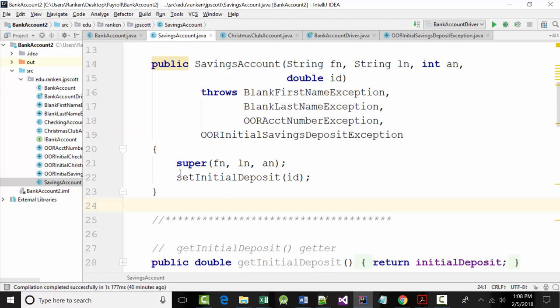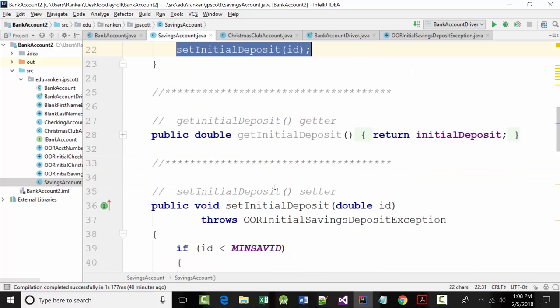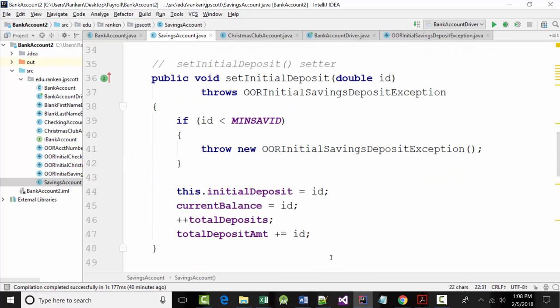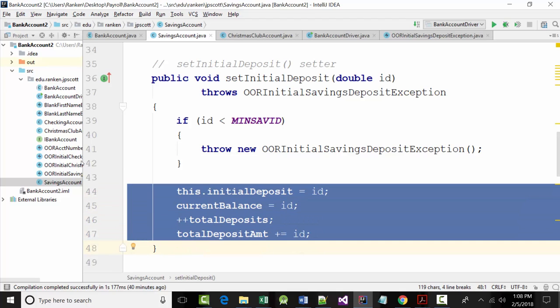All right. And so I called super, then I called set initial deposit. So let's look at that. This kind of just weirded me out, for lack of better words. Some of you did this stuff correctly, but put it on the top. You put it before your check. So you were allowing anything to take place, whether it was a negative number, whether it was some number that would have put you out of range, didn't matter. This has got to be after that.